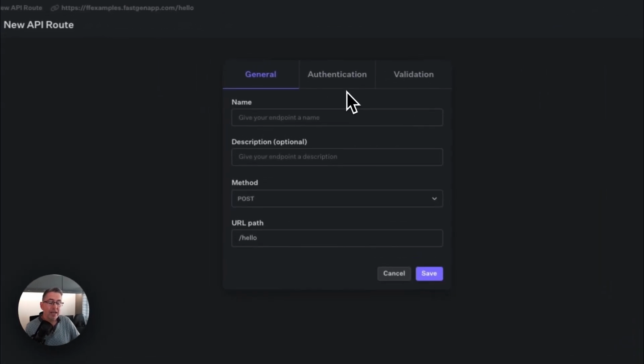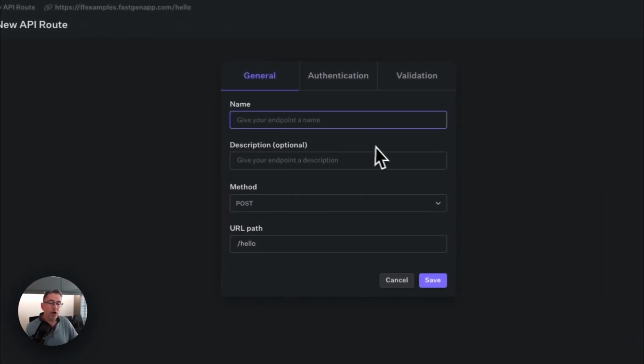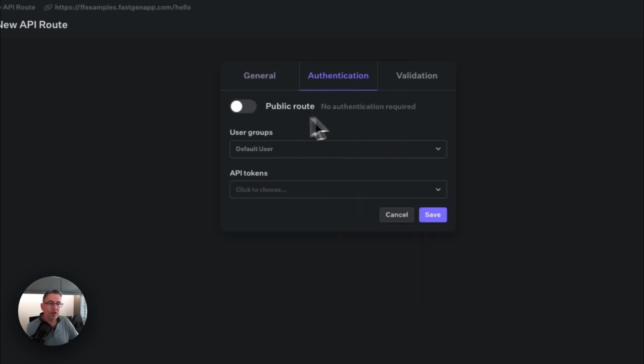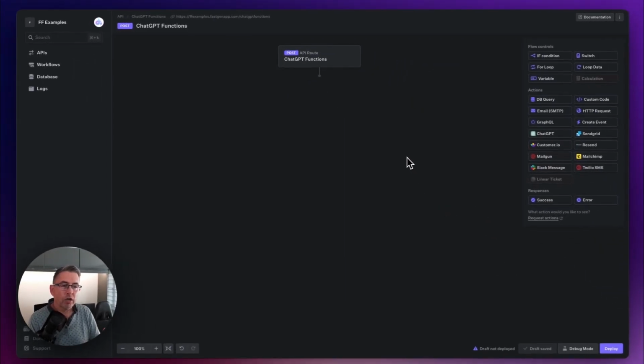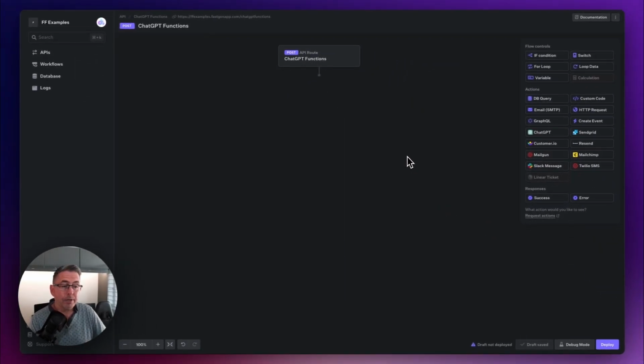Let's choose the API route there, and give our route an actual name. I'm going to call this one ChatGPT functions, and I'm going to change the URL here to ChatGPT functions as well, just like that. Keep it pretty simple. Where it says authentication, let's make this a public route. We're not really worried about any authentication at this particular stage. Keep it completely open. Hit the save option, and that gives us our first entry point for our API call.